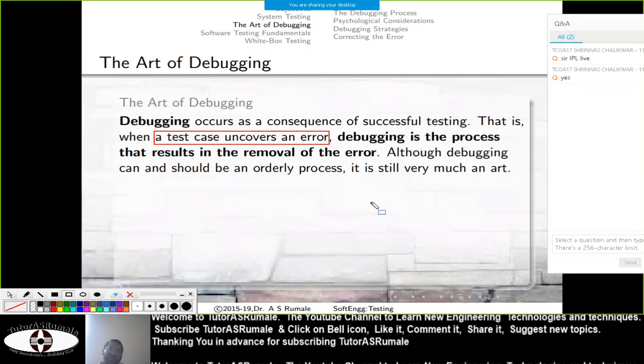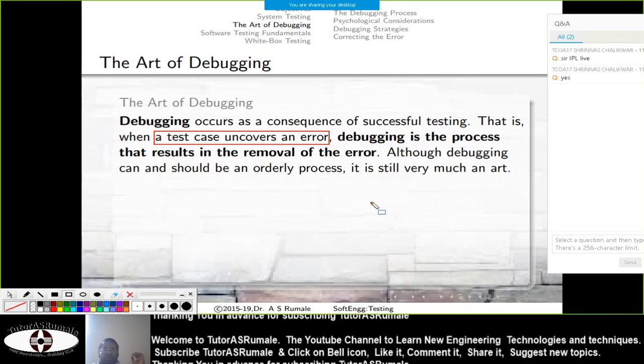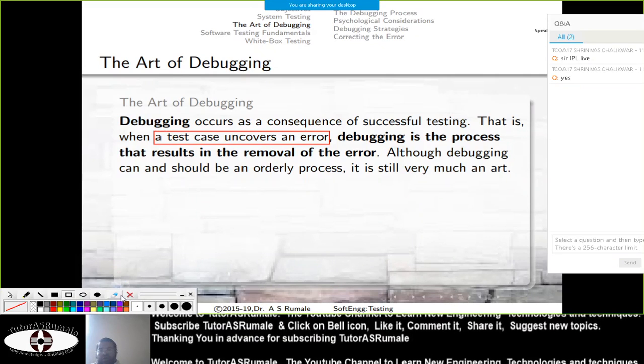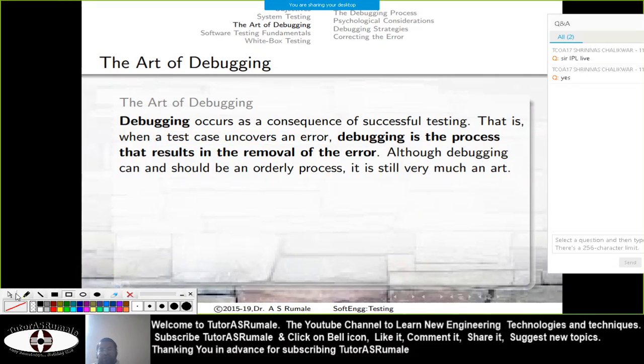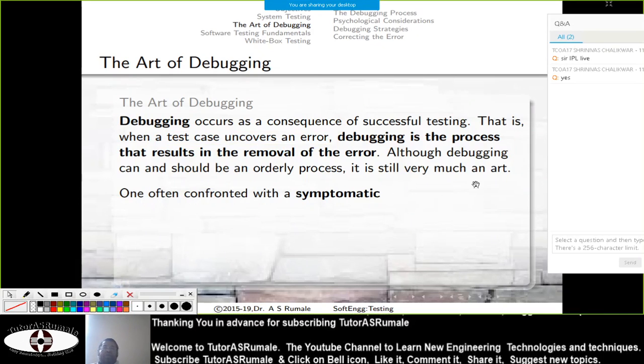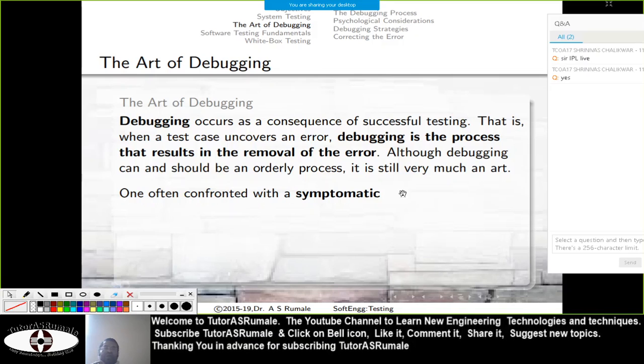So debugging is an art. It is not just science only. It is also an art. Why is it an art? Because sometimes when we go on debugging, some errors that we actually identified in our program may not actually be the errors. For example, this is often confused with the symptomatic errors.